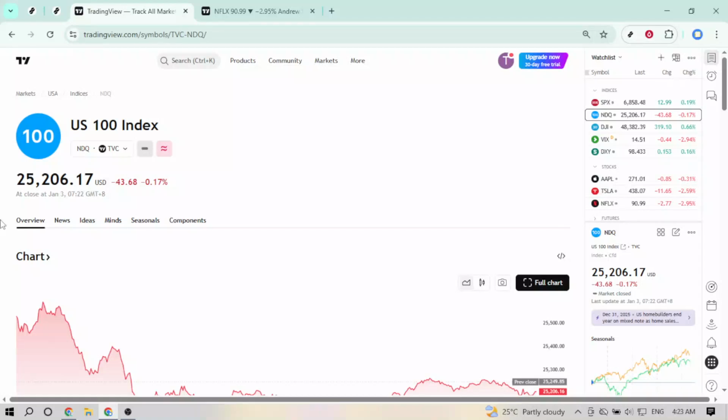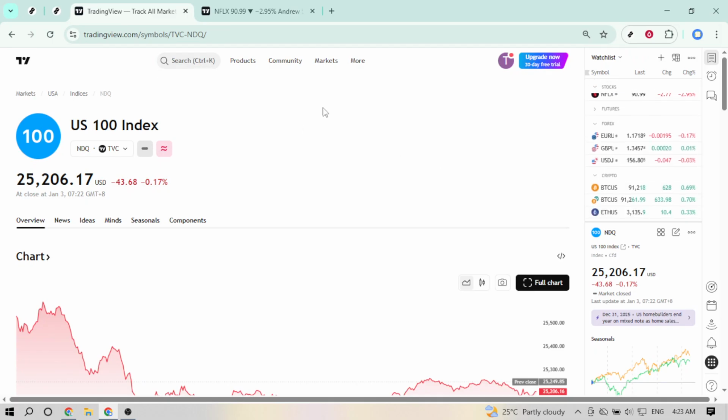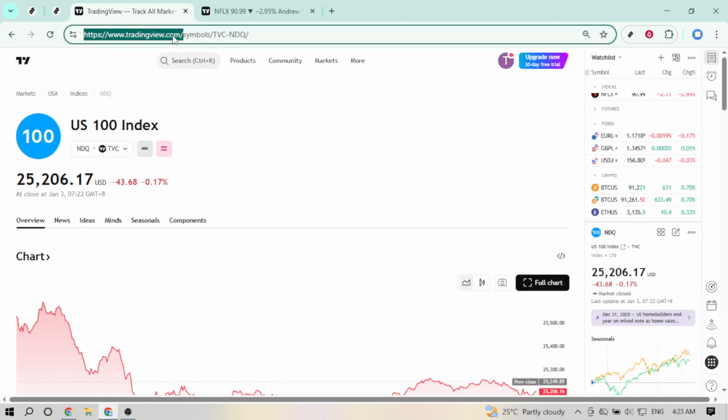In today's video, I'm going to teach you how to execute trades, use order entry and price ladder on TradingView. First, open your browser and head to tradingview.com. If you aren't already on a chart, click into the chart page so you have the full workspace.